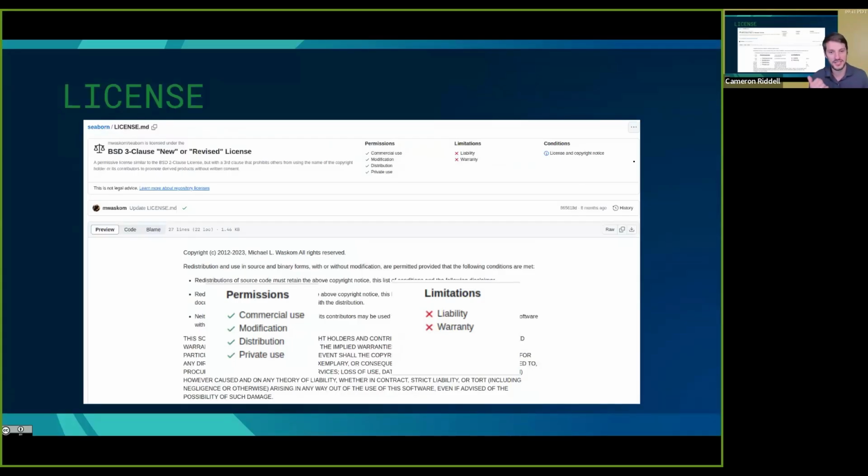So for your permissions, yes, you can use this tool for commercial use. You can modify the source contents. You can redistribute it as you see fit. You can even use it for private use. The limitations are liability and warranty.